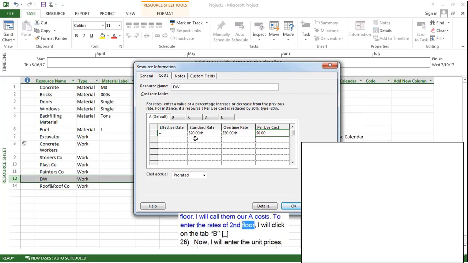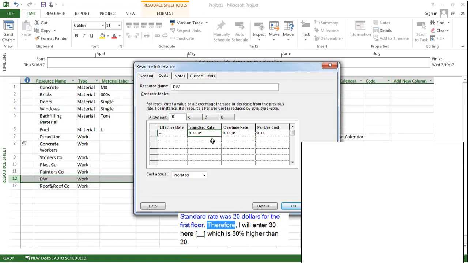To enter the rates of second floor, I will click on the tab B. Now, I will enter the unit prices, which are 50% more of the first floor. Standard rate was $20 for the first floor. Therefore, I will enter 30 here, which is 50% higher than 20. And overtime rate will be $45. These are our B costs. Let's click on OK.